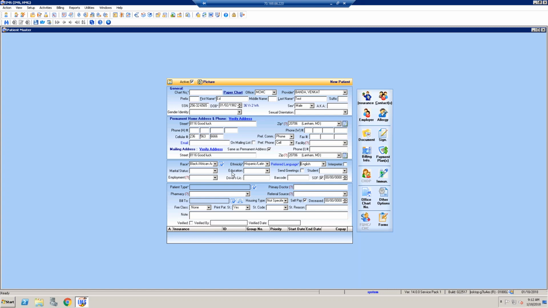Other things are not mandated, and they're based on your office requirements. So if you need to know the education status or driver's license, you can fill them, or you don't.